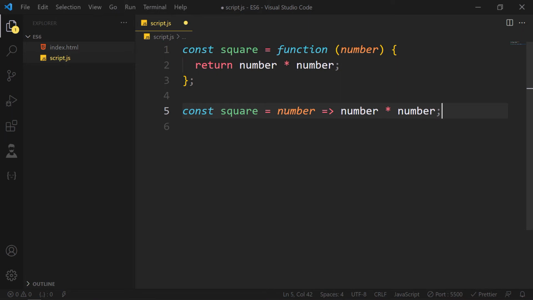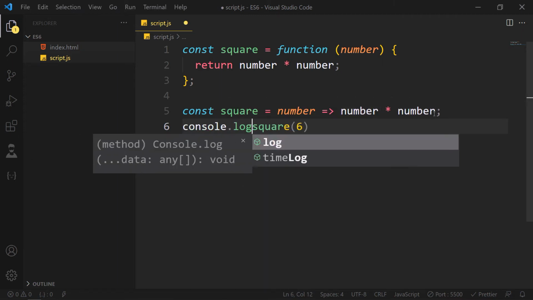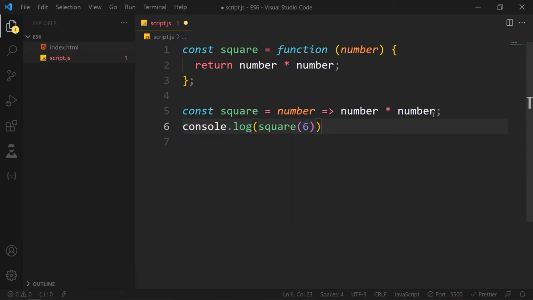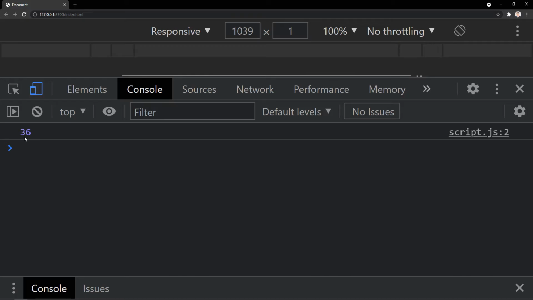You can see the syntax is cleaner and more compact, and you can read it like number goes to number times number. So you can call this square function like this and log the result on the console. Let's remove this, otherwise we get an error because we have declared a square constant twice. So save the changes, go to the browser, and we get 36 on the console.